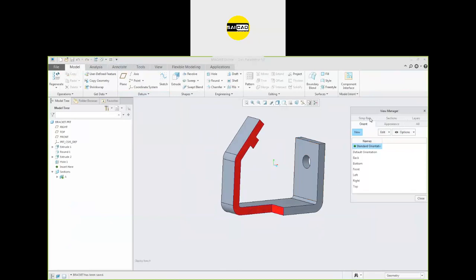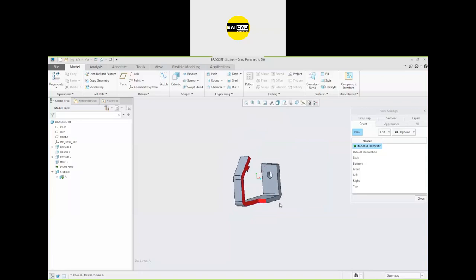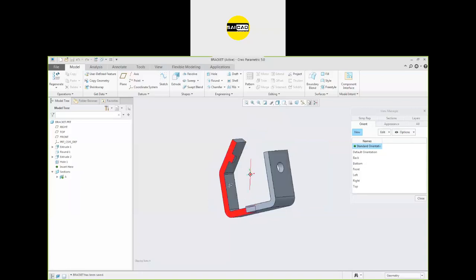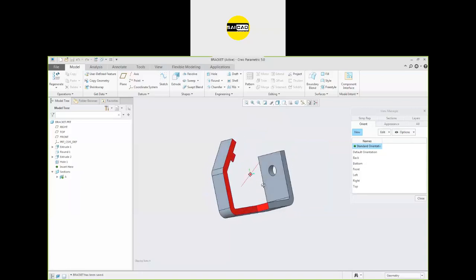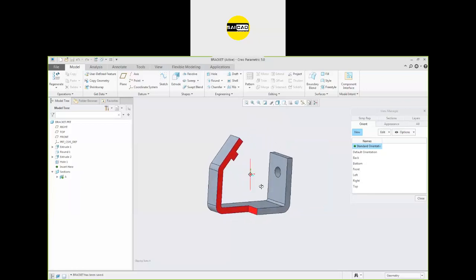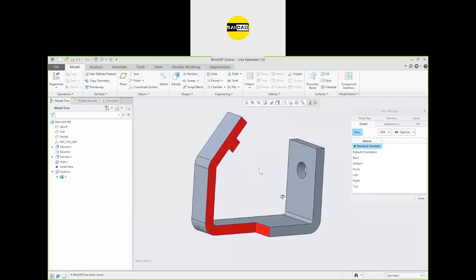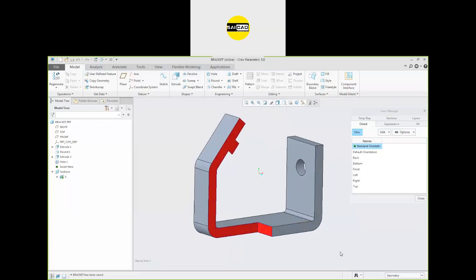In that we have the orient, meaning the orientation. In that you can save any custom view. Like, I want to see this view. Set it according to your need. I want to see this view. Okay, so this will be my custom view. To set this view, we have the option here for new.